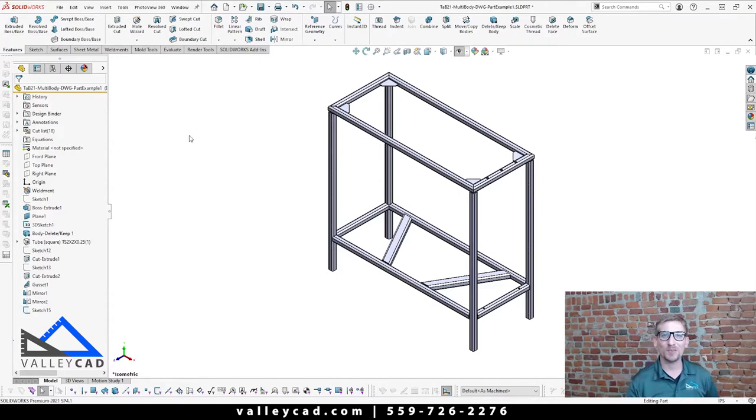Hey there, welcome to SOLIDWORKS. So many of you that know me, or you've gone through some of our training classes or you've seen some of our other videos, you know that some of my favorite features in SOLIDWORKS are the weldment features. And also I really enjoy working with sheet metal features as well.